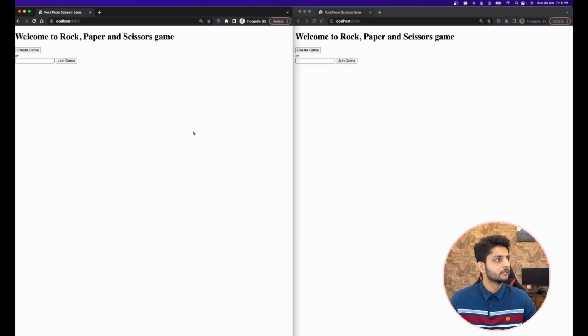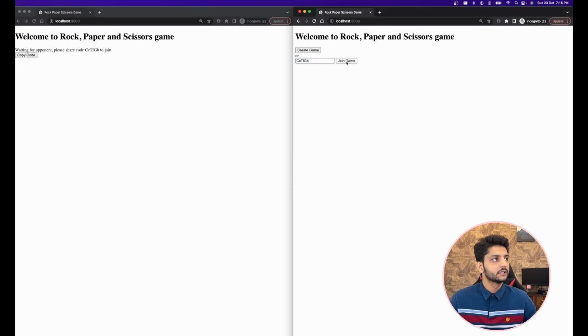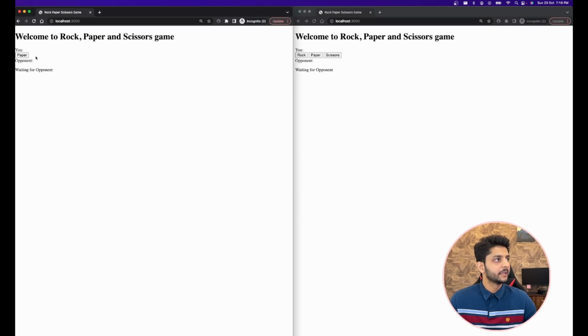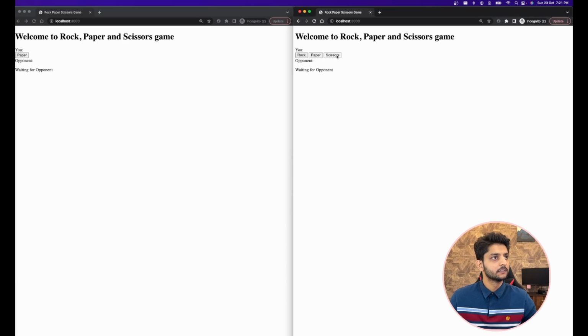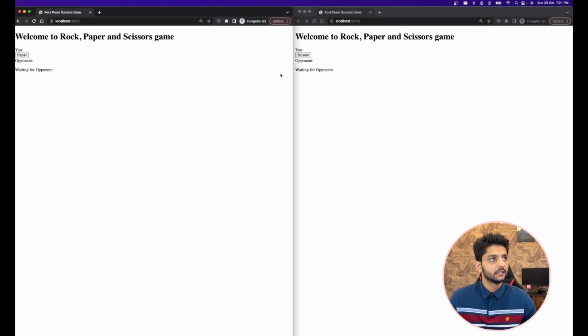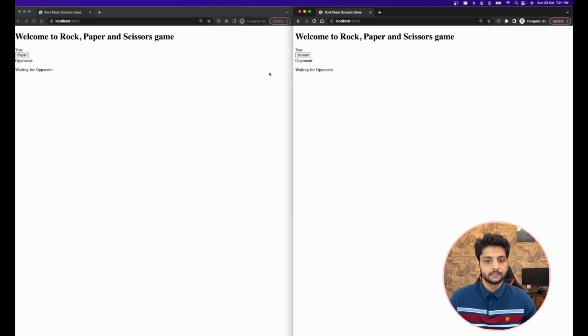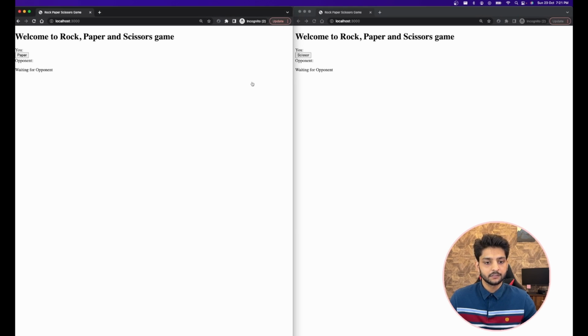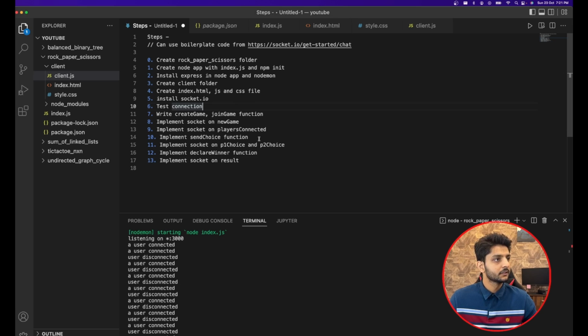Okay, let's try to create a game. Player 2 joins the game. Now when I select paper, that's frozen now. When this player selects scissors, scissors get selected. And with that, the send choice function is now implemented. So let's go to our steps. So we have send choice in place.